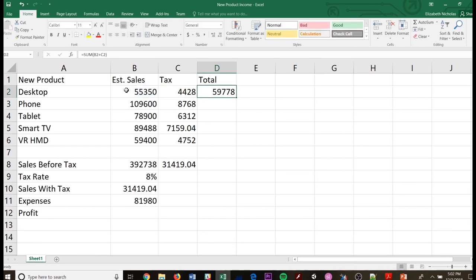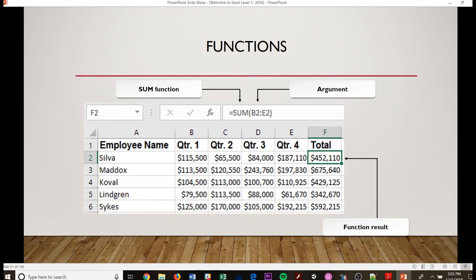Okay, so because that is B2 plus C2, and it gives you your total, we can actually take this and autofill it down, and it will give you your totals all the way down, so you don't have to plug that formula in every single time. So now I have this one, and it says B3 plus C3. Click on this one, it says B4 plus C4, and then B5 plus C5, and so forth and so on. Okay, so that is one way that you can do that with your autofill.